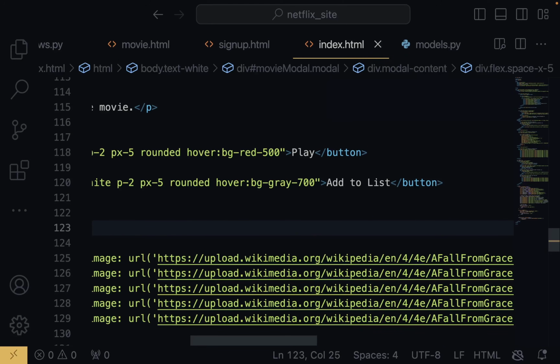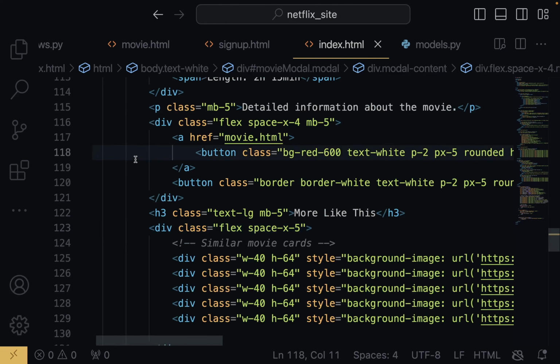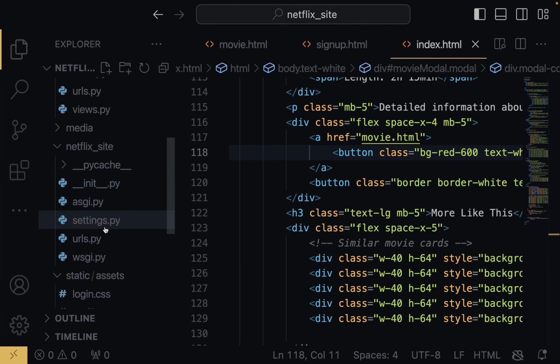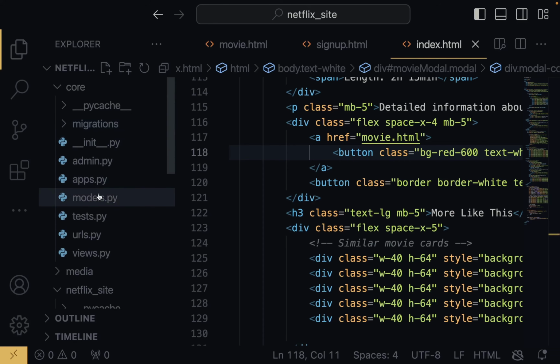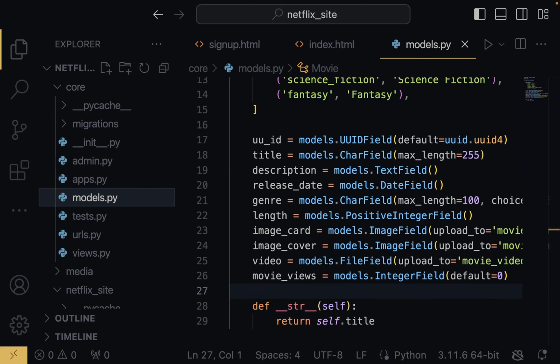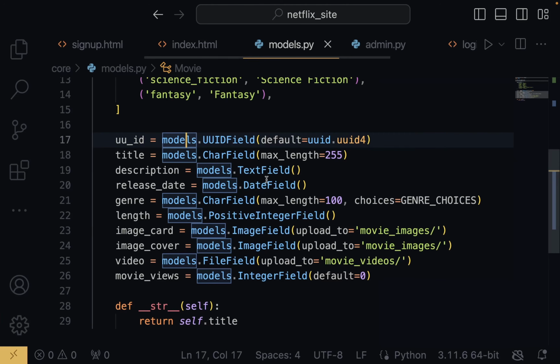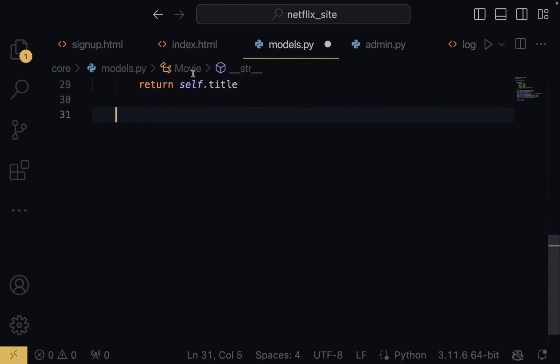Now we want a user to be able to add a movie to their list. So what we're going to do now is that we're going to come into models.py, and right here in models.py, we're going to have to create a new model. Let's come down here. We're going to name this model movie list.